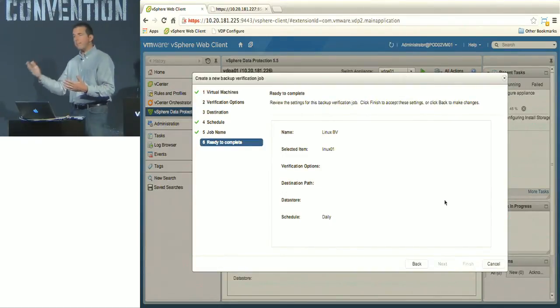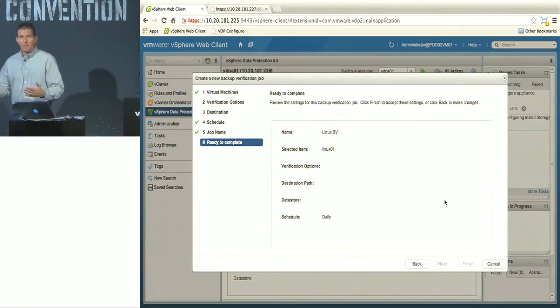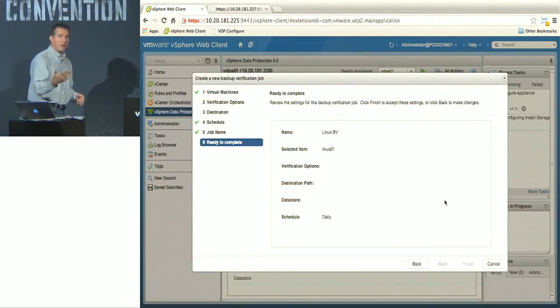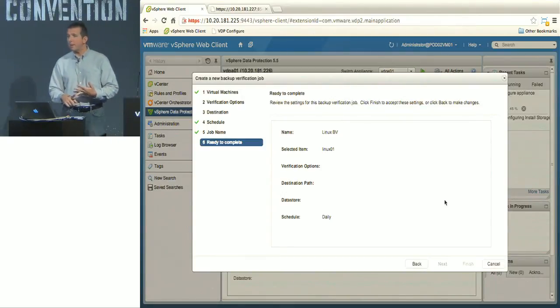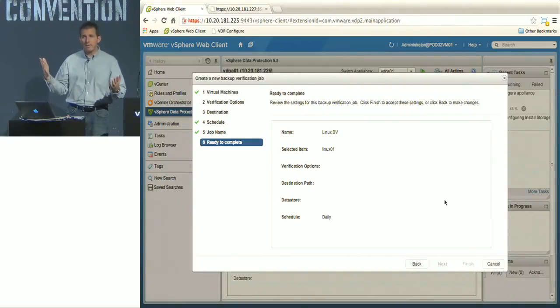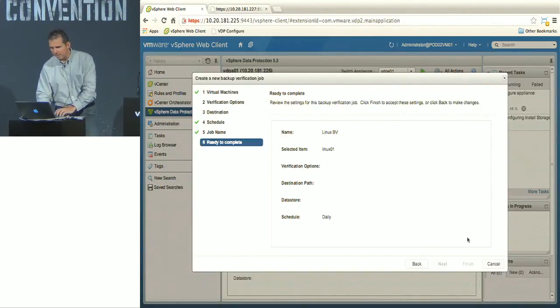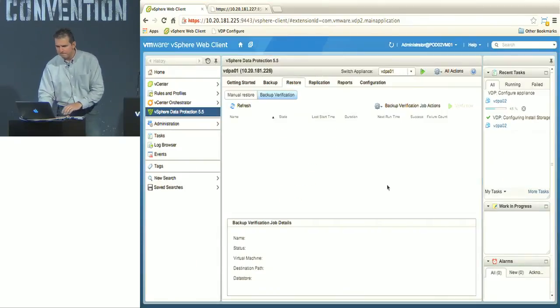At that point, that backup verification job would run daily because that's the schedule I chose for that particular verification job. The VM would be restored, disconnected from the network. The verification would happen. It would boot the VM, listen for heartbeat. Optionally, it would run an application script if you want it to, and then it would tear that virtual machine down to free up that space for the next time we need to run that particular job. Okay?